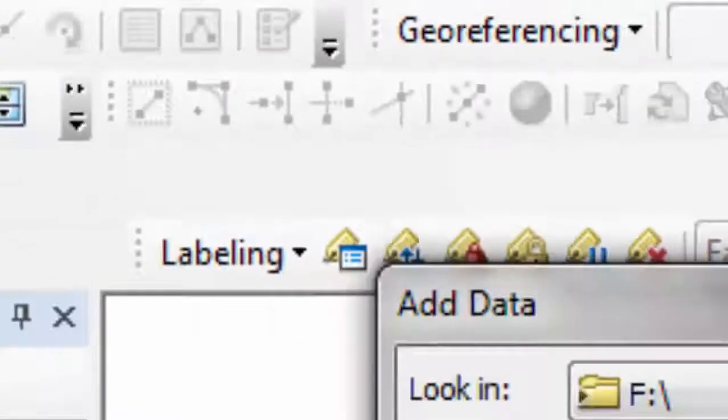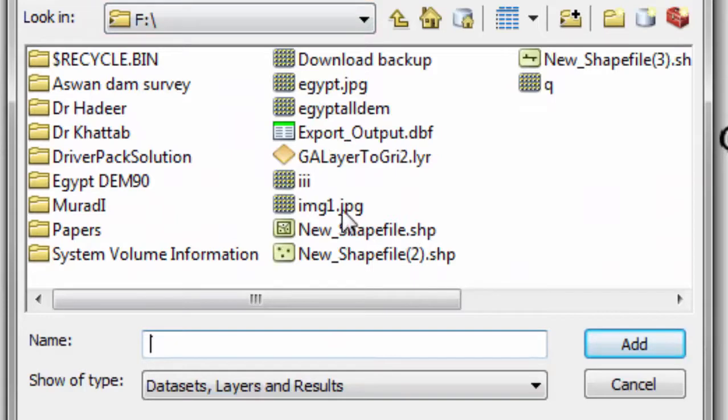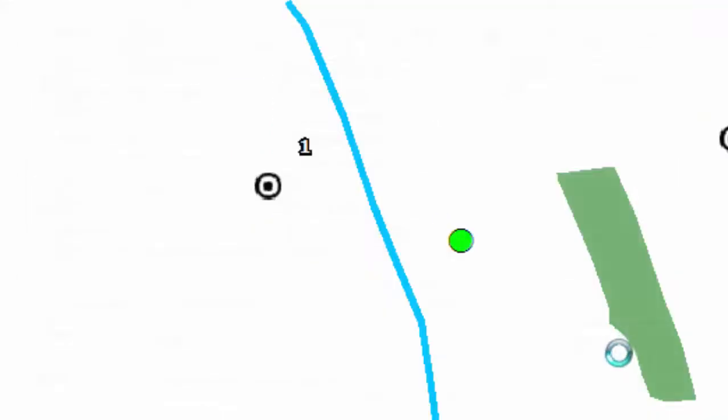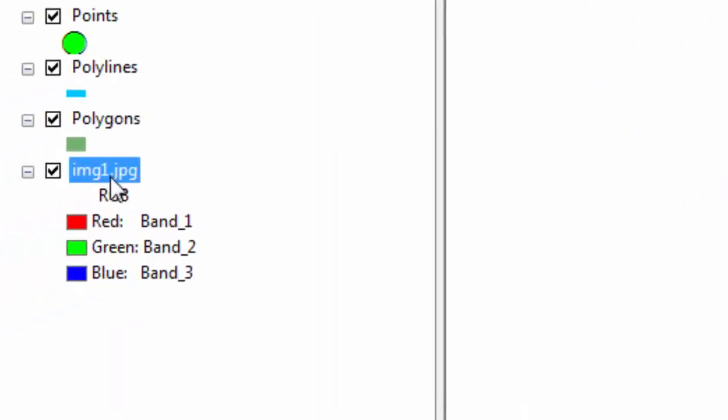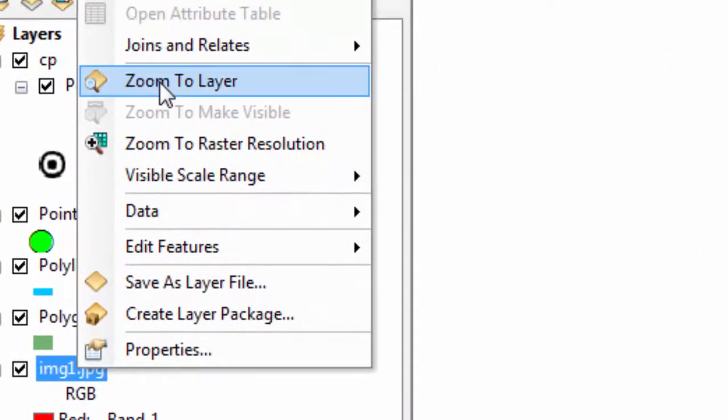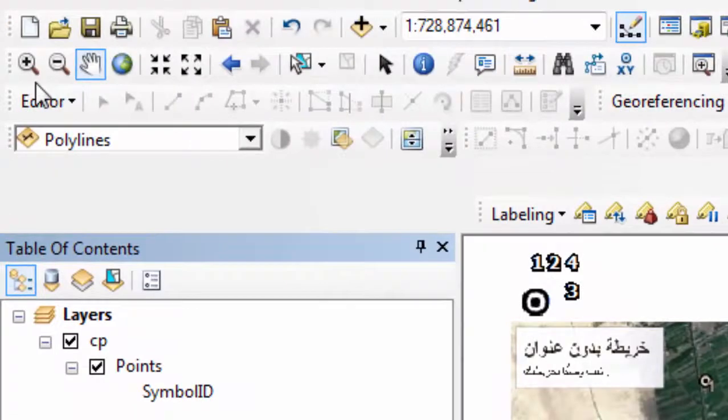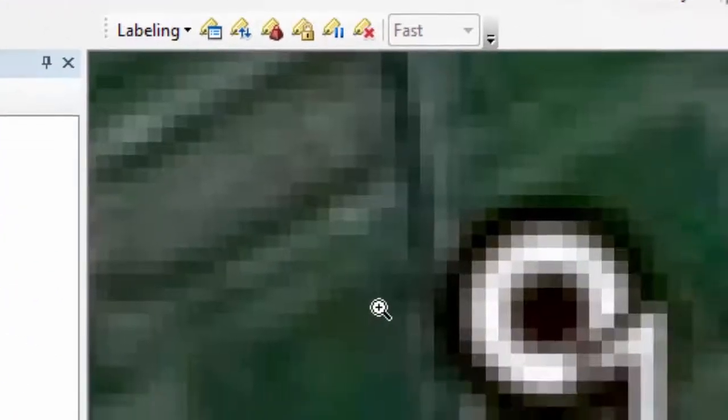Add your image 1, add, okay. Right click the image, zoom to layer, zoom to point number 1.